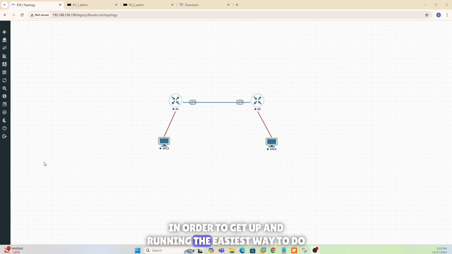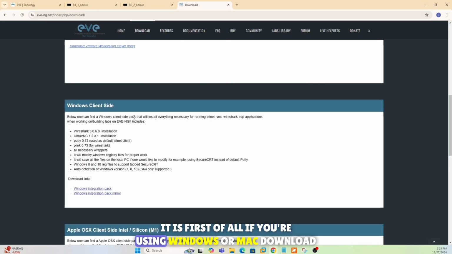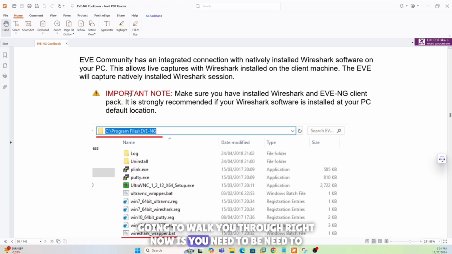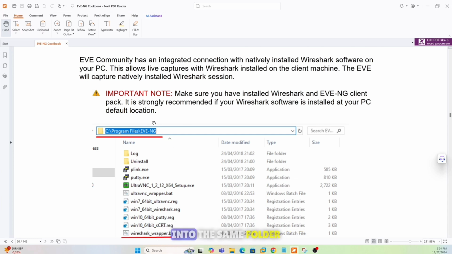Now, in order to get up and running, the easiest way to do it is, first of all, if you're using Windows or Mac, download the client pack that comes with a few options already. Wireshark, it comes with PuTTY, UltraVNC. So it comes with a little pack, so you can download that and install it. Now, if you install it with this, it has a bit of an advantage, because if you look at the cookbook for the EVNG, which I'm going to walk you through right now, you need to ensure that the wireshark_wrapper.bat file has to sit in the same folder. If you've done a default installation, then you might not have that.